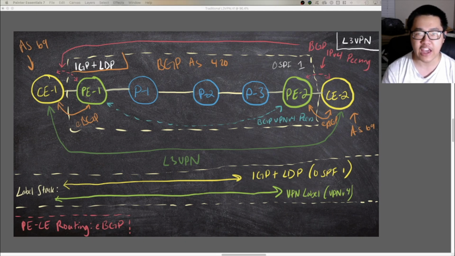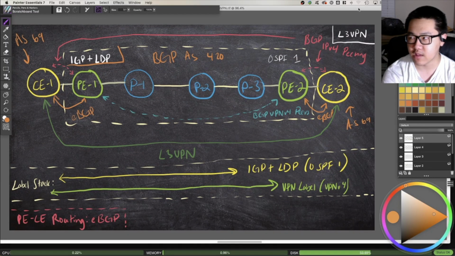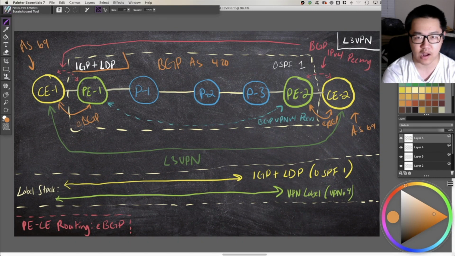Now, with IGP plus LDP, assuming that's all one domain, which in this case it is, right? We have one IGP domain here, which happens to be OSPF. Assuming that we have this one IGP domain and it's working properly, that's fine. We can, in ideal conditions, build an end-to-end transport LSP with no problems.